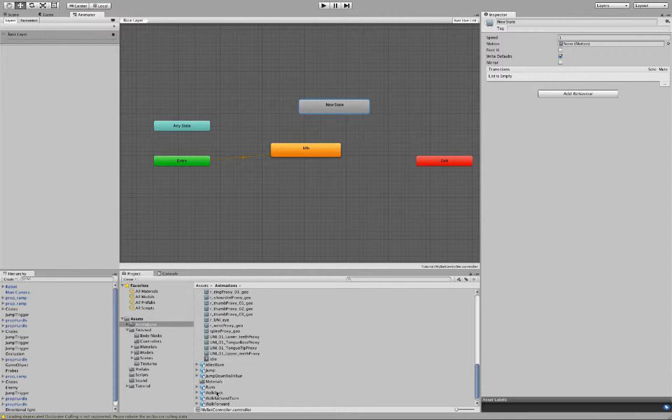I could have also dragged and dropped this idle in here, and it would have been the same thing as what I did, which was to drag it and drop it out here. Now you'll note that idle is orange. That's because it was the first state that was created, and the orange state indicates that that is the default state, which is exactly what we want in this case. We want them to default to idle.